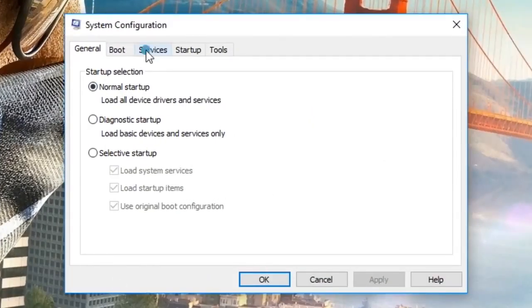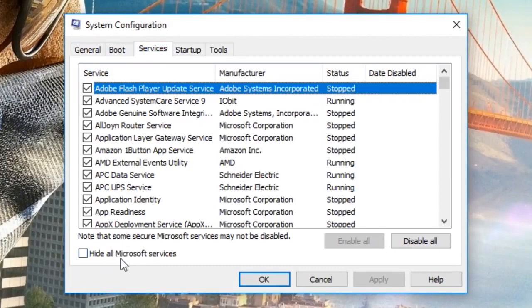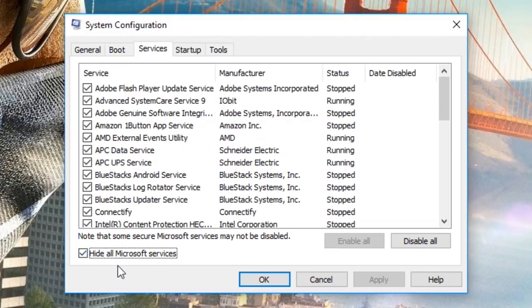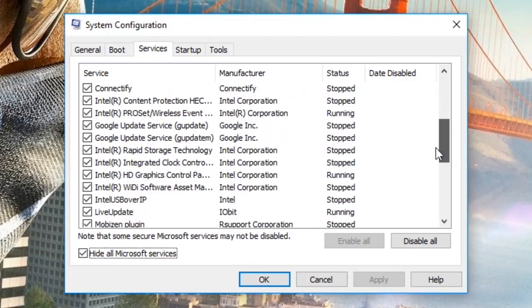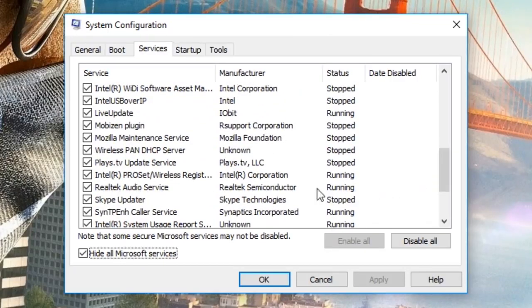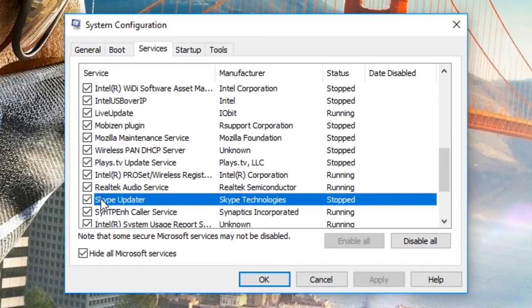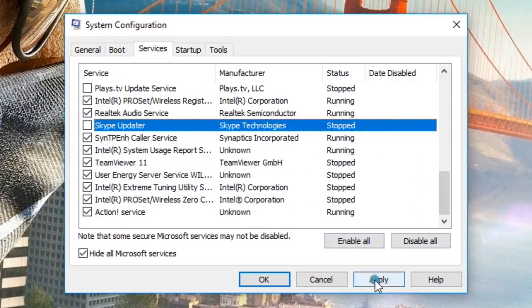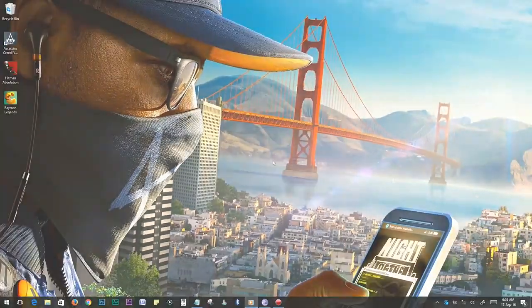From here, go to Services. Now you're going to want to make sure the Hide all Microsoft services option is selected or marked. That's really important because I don't want you to disable any important things accidentally, so make sure you do that before going any further. Now look through the services and uncheck every unwanted or rarely used service. For example, I don't use Skype that often, as I told you earlier, so let's uncheck the Skype update service and disable it. You can find every unwanted service just by identifying their names. I know you can do it. Now click on OK and we are done.